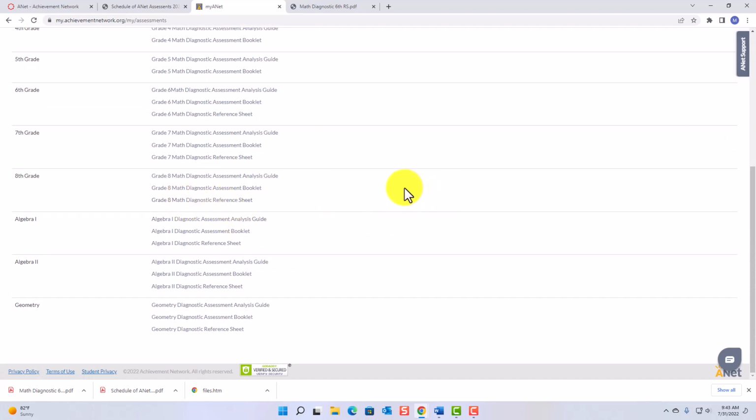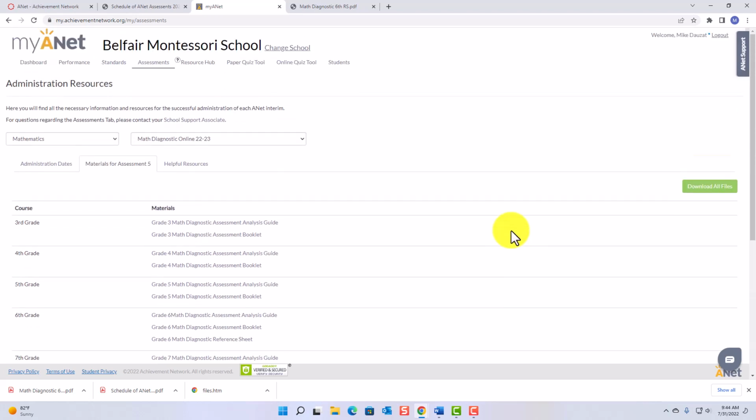Also remember that after the diagnostic is given, you need to provide teachers with the analysis guide, and also the assessment booklet if your principal wants to do that as well. But the analysis guide is needed for PLCs. The booklet may be needed as well. Sometimes it's helpful if teachers work out the problems themselves to see what the thought processes were as students went through solving the problems. All right, so that's the reference sheet. So make sure you provide those to students before they begin the diagnostic.